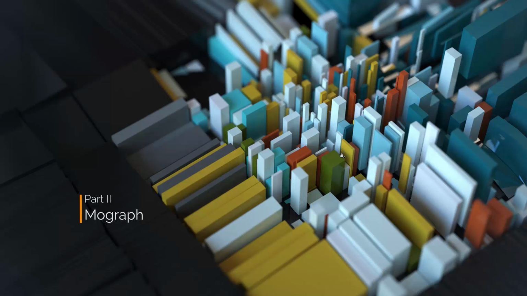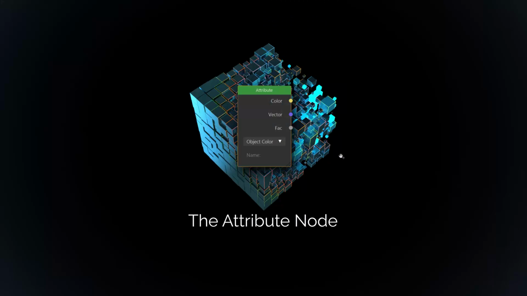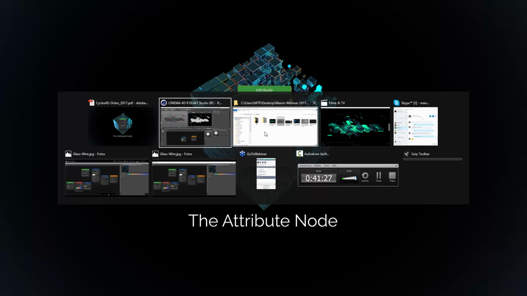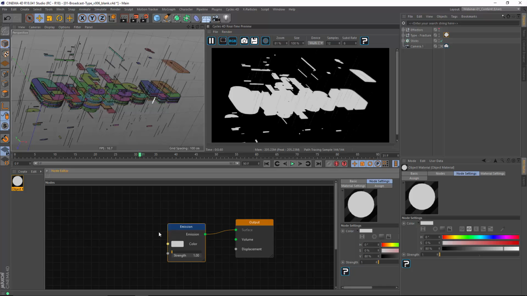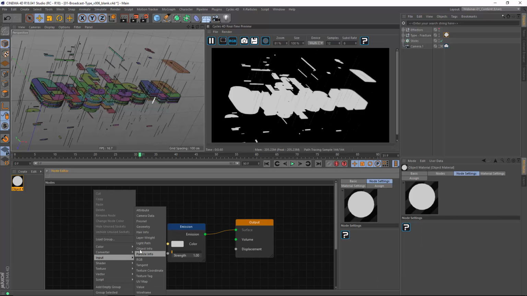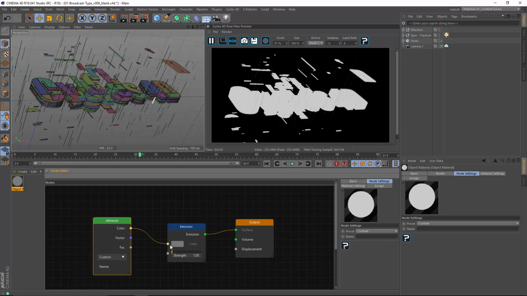And now I want to introduce you to the attribute node. The attribute node is a very powerful tool as well, and it is able to read all the color information, and also it can read selections and vertex maps and bring that into the material editor as well. So this is actually a very nice node, and we're going to see how it works. So now we have the emission over here. Let's add then an input attribute node. Let's connect the colors.